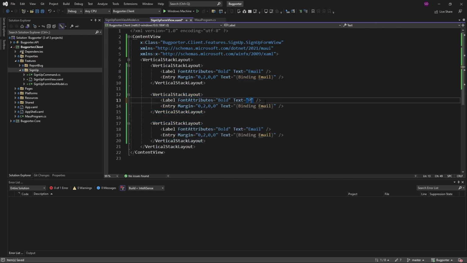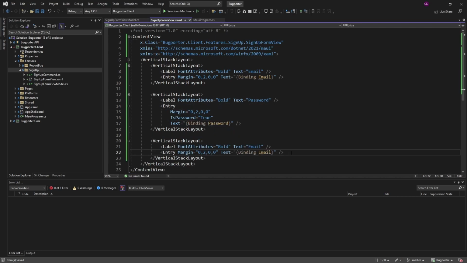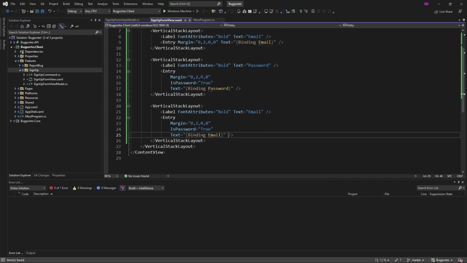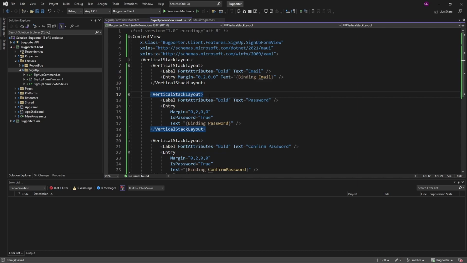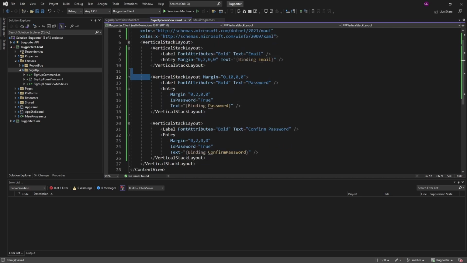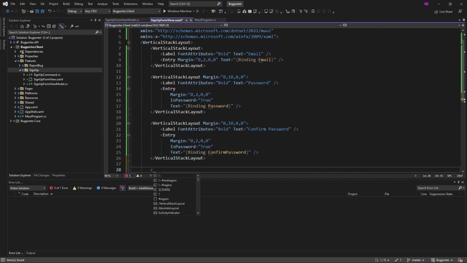The only difference is that this is going to be for the password field. So it's going to be a binding to password. And for entries, in order to make these appear as password boxes, we need to set IsPassword to true. It's that easy, much easier than it was in WPF with the whole separate password box component, which wasn't very MVVM friendly. Anyways, last field, we need a confirm password, and that'll bind to the confirm password property on our view model. And I also want some margin between these. Let's have like 10 margin to the top between each field group. And finally, at the bottom of the form, we're going to have a button to submit.